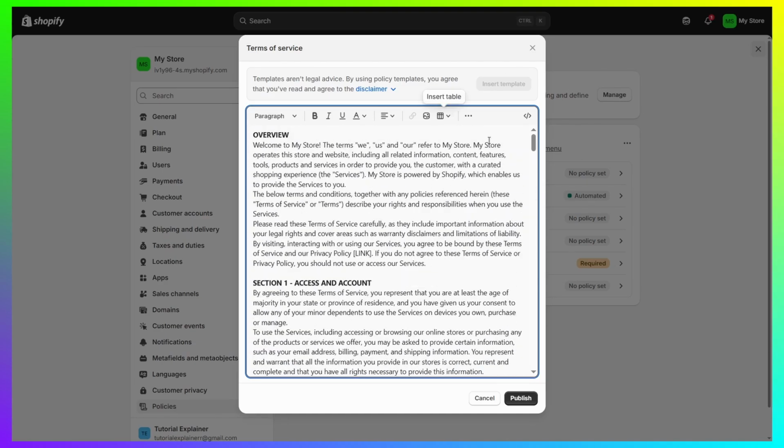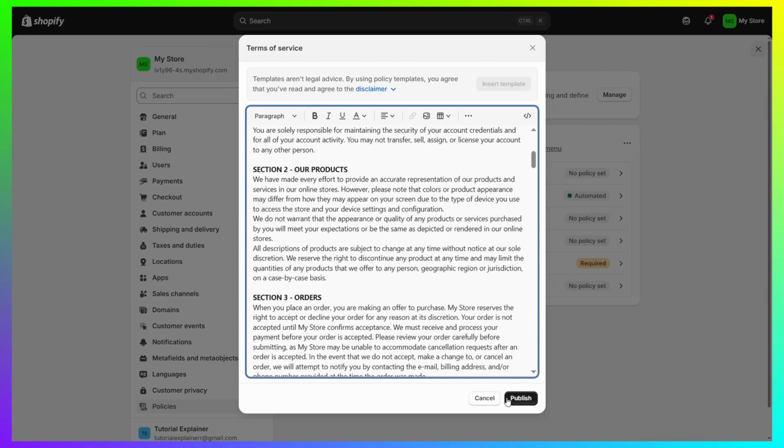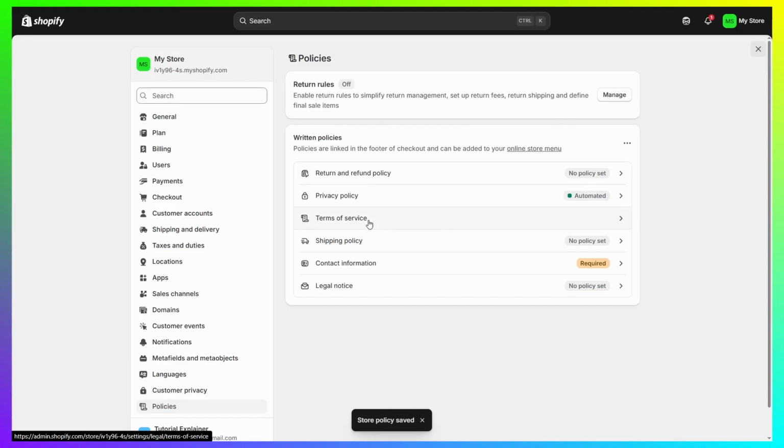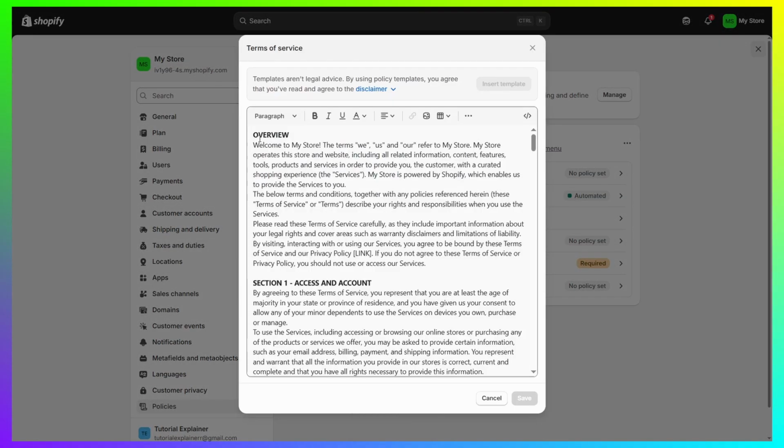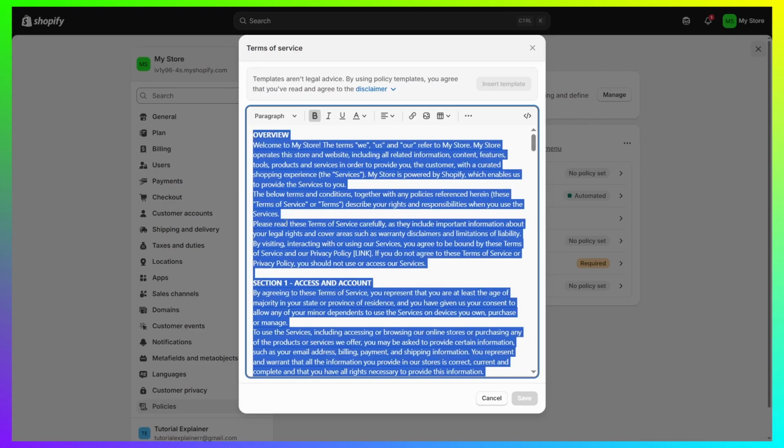Okay. So once you're done with all of this and you've fully edited your terms of service, as you can see here, there's plenty of placeholders. Click on publish. And once it's fully published, go ahead and go back to it. Select this and do Control A. So select the entire thing and copy. Make sure you copy the entire thing.